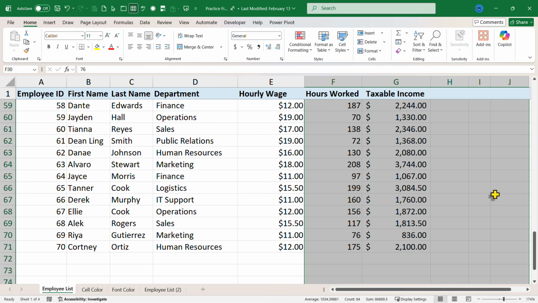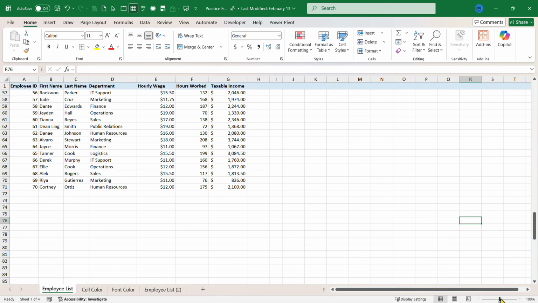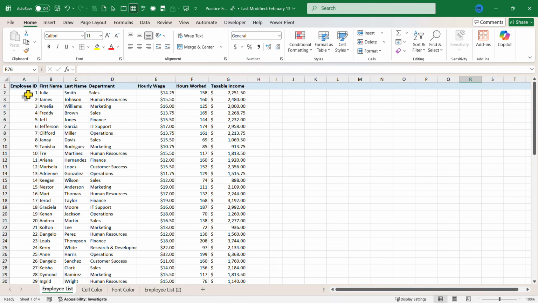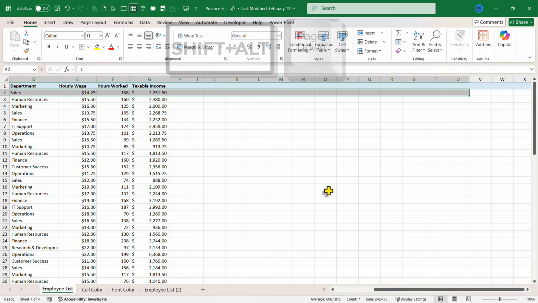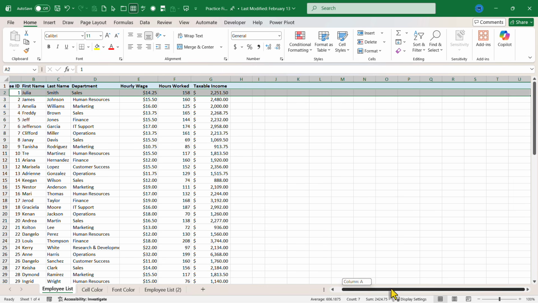Moving on to power shortcut number 11, we have extend selection right one screen. And to show this effectively, I'm going to zoom out to 100% view, and I'm just going to go here to cell A2 and watch what happens when I extend the selection right one screen. To do this, I hold Shift, hold Alt, and tap Page Down. And you can see what happened. It expanded the selection that I had of A2, and it extended it all the way across my screen.